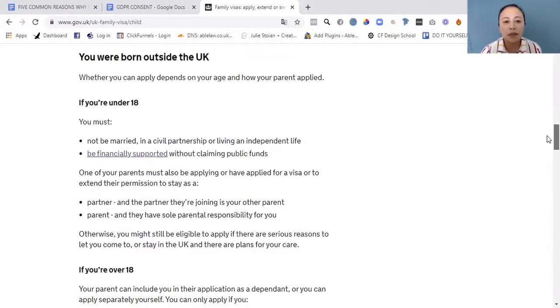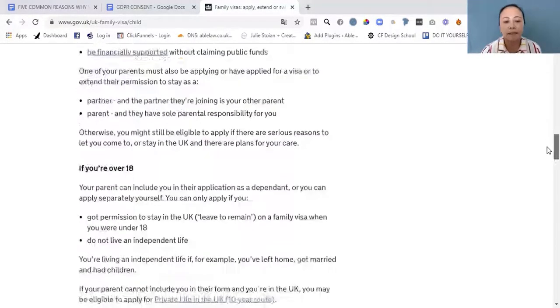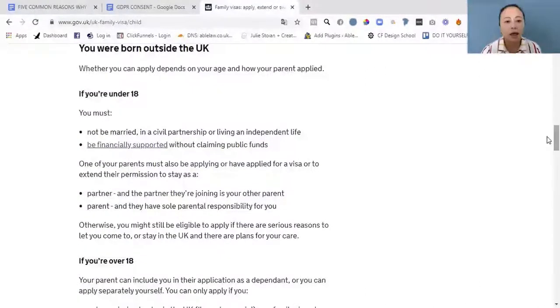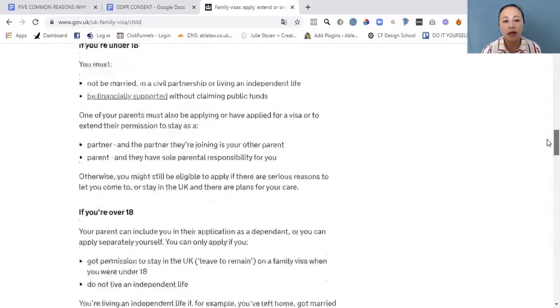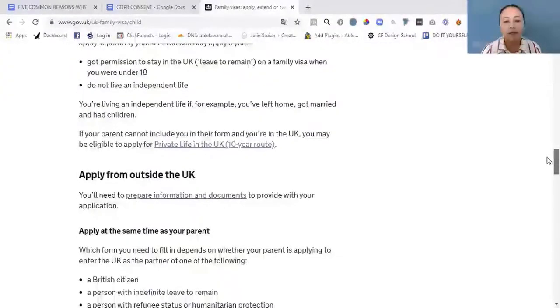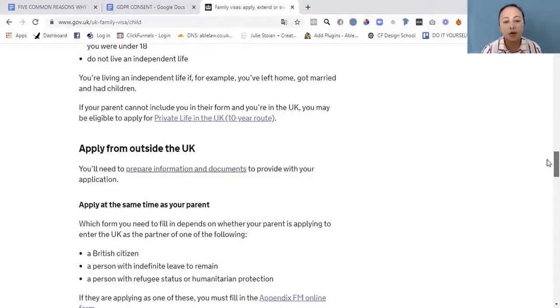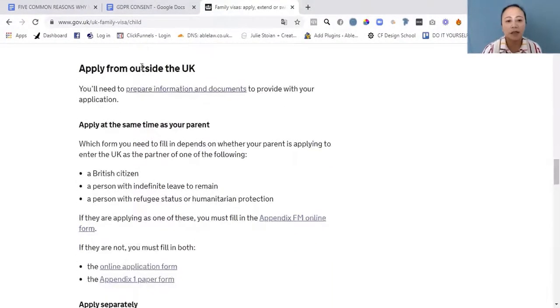So, you were born outside the UK. Yes. So under the UK, it has all the information here that you need. You can read that in your own time. But for the application form itself, this is where it is. Okay, so it's "apply from outside the UK".